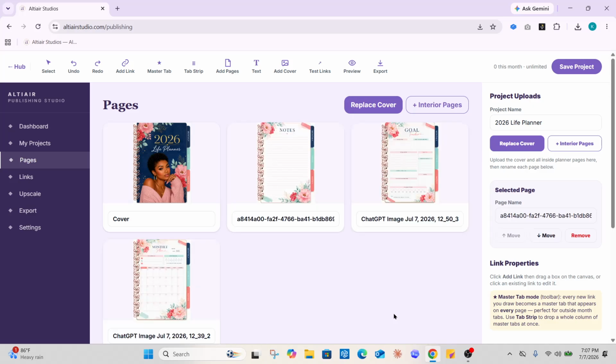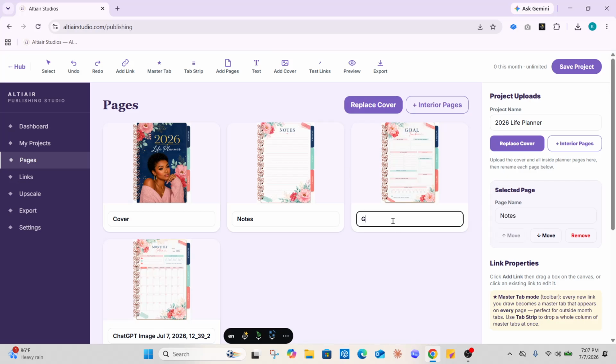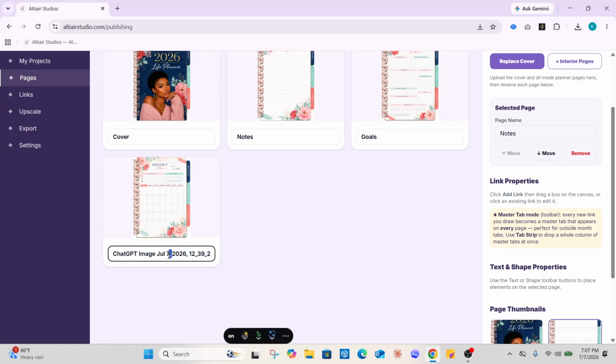and as you can see, it has uploaded. So you can also rename it here. As you can see, this is our notes page. So we're going to do notes. This is our goal tracker page. So I'm going to do goals. And this is our monthly page. So I'm going to do monthly.